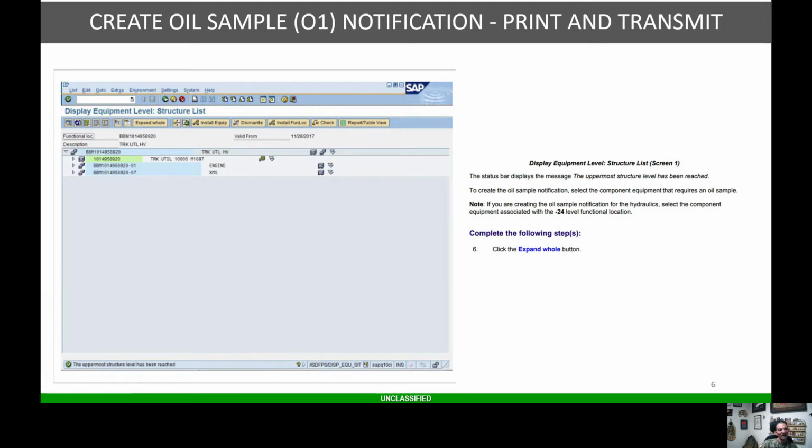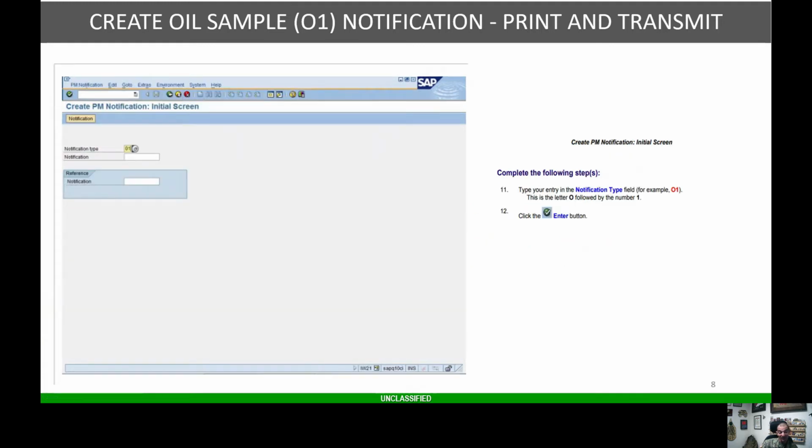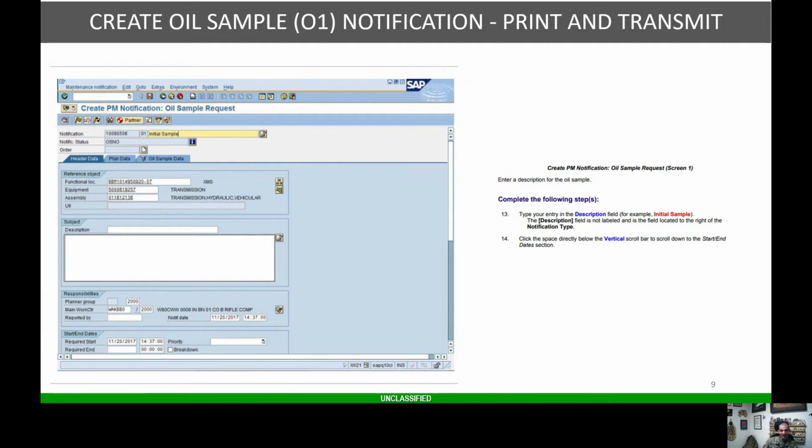From here, you're going to expand all. We're going to click on the equipment number, go to general, and from there we're actually going to create the notification. That's going to bring you to IW21. Just like in the previous video, 01 notification, you're going to hit the enter button. From there, it's going to load this screen.